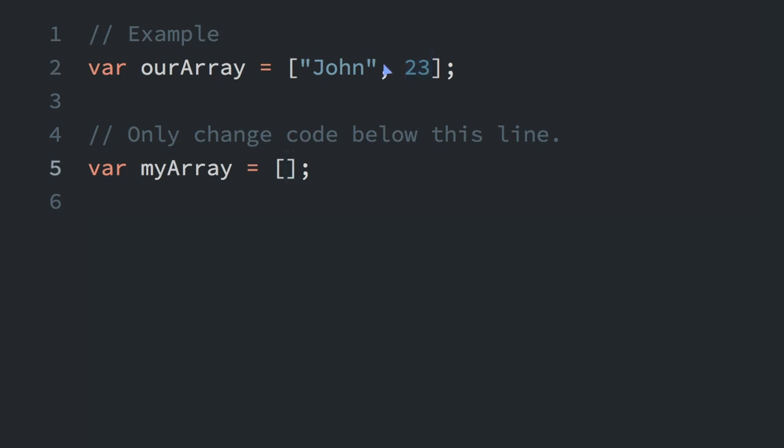So let's see another example. So let's do my array Quincy, and then for a number, we'll do 1 because Quincy is number 1.